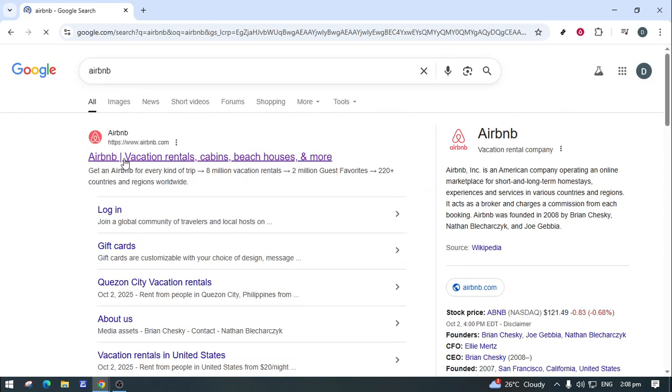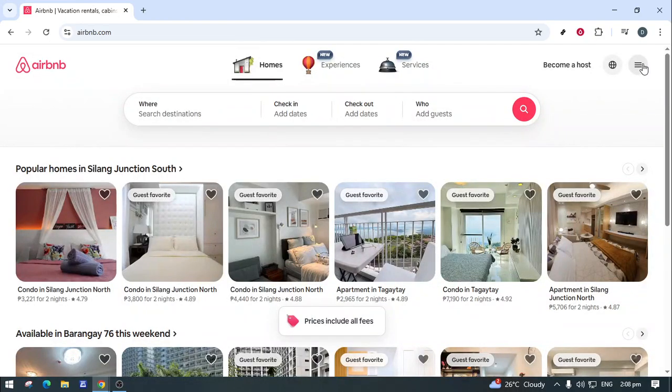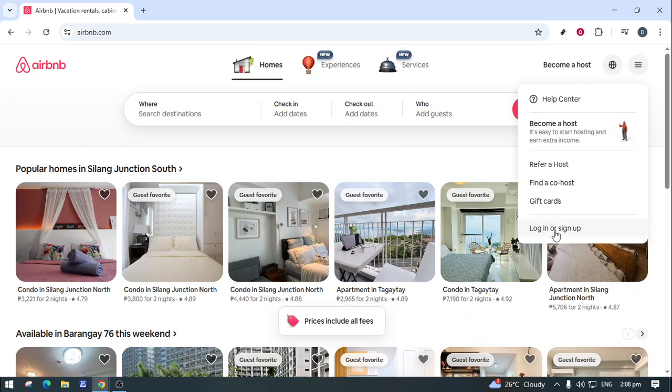Hit enter, and within seconds, Google's search algorithms will bring up a list of the most relevant results. Now carefully look for the Airbnb link that reads Airbnb, vacation rentals, cabins, beach houses, and more. Give that link a click, and this will direct you to the main Airbnb webpage. Once there, you may find the environment unfamiliar if you haven't visited the site in a while, but no worries. We're about to make a few changes to ensure you feel at home.